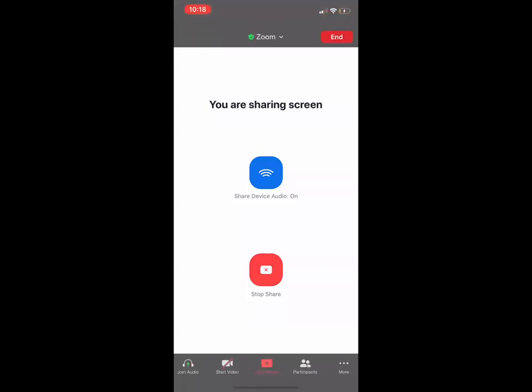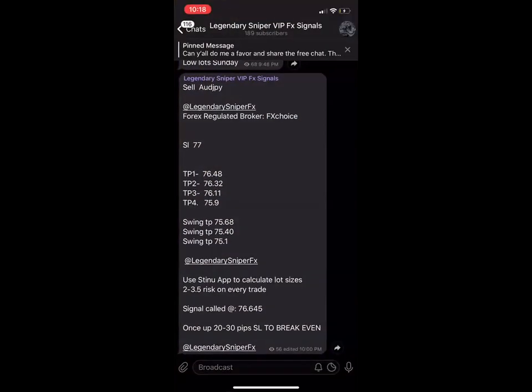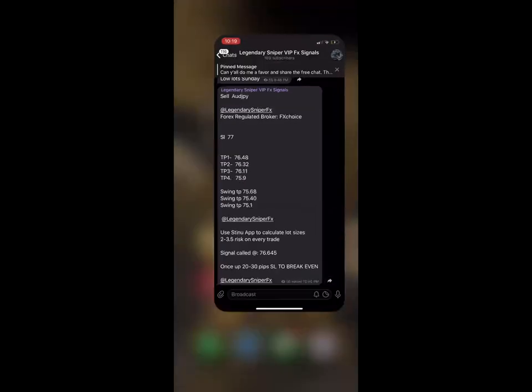Perfect. So this is a very simple way on how to copy and paste into MetaTrader 4. Just as an example, this is my signal. If you have any questions, feel free to ask. Right now I'm recording this, but I just put out the signal: sell AUD JPY. What are you gonna do?